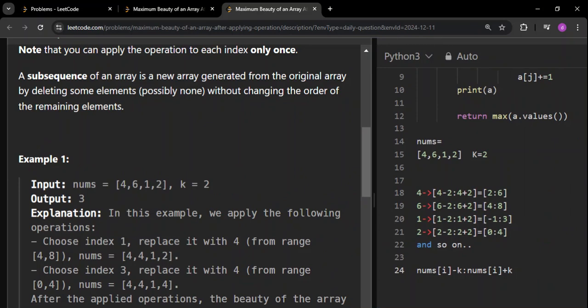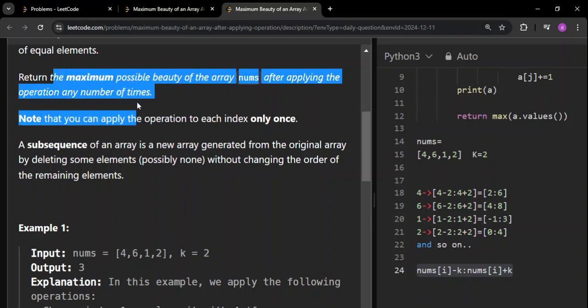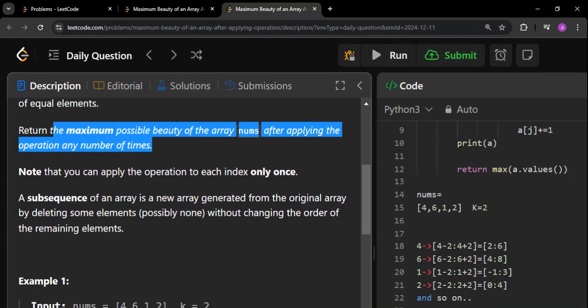For each value in this nums, this is the possibility. You may do this, you may not do so. That is up to you. This is an optional thing. After that, what you have to do is return the maximum possible beauty of the nums array after applying the operation any number of times. But remember, for each index you can apply that only once. That is the question basically.